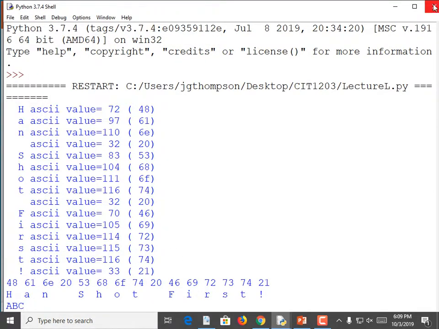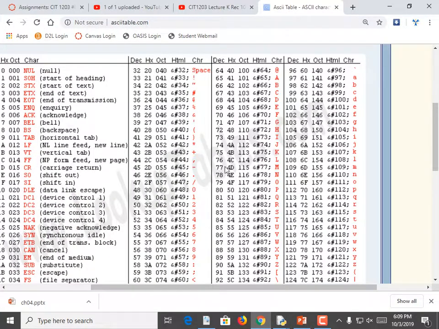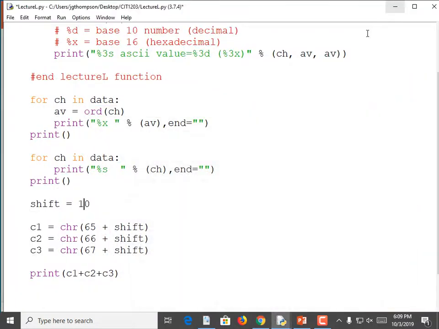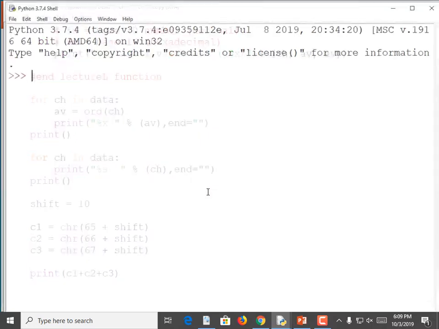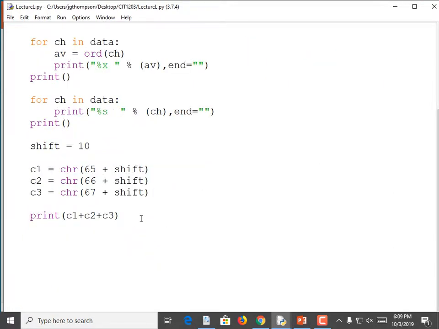But what if the shift value is different? What if it was 10? So it added 10 to it each time. Then just like I said, it's going to start at 75, which is a K, so it's going to print KLM. There we go. So we can take our original string and print out new letters based on shifting them, adding 10 to them.